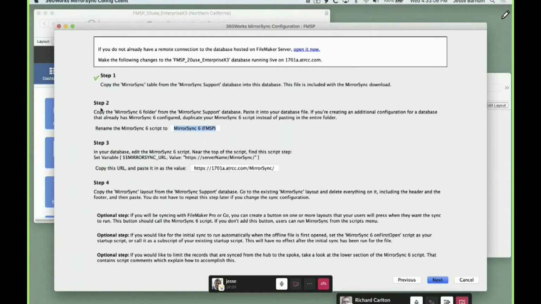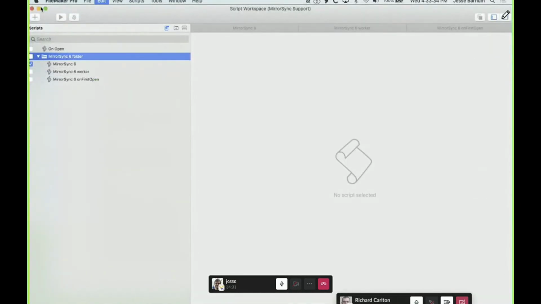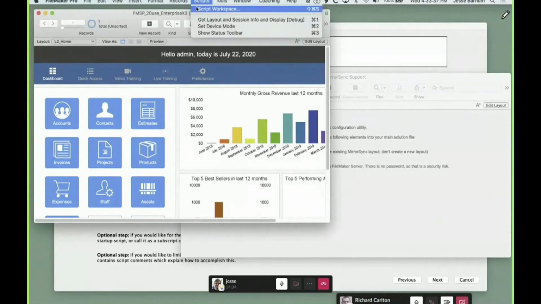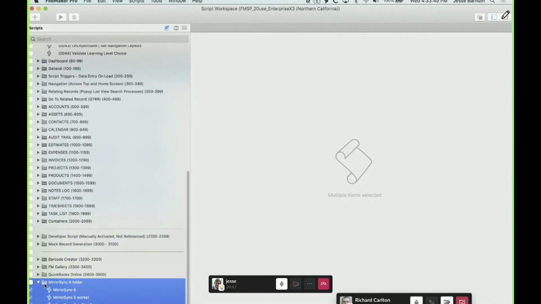So you'll see that a green check mark popped up here because I copied and pasted that. So when we're done, we'll have green check marks down next to all these steps. So step 2, copy the Mirrorsync 6 folder from the support database, paste it into your database file. And then we'll do this tomorrow probably. If you're creating an additional configuration for a database that already has Mirrorsync 6 configured, you don't need to copy and paste it. You can just duplicate the Mirrorsync 6 script inside the folder and then rename it. So I'm going to go to my support database, go to my script workspace, get my folder, copy that, come back into starting point, paste it. Okay, so that's done.